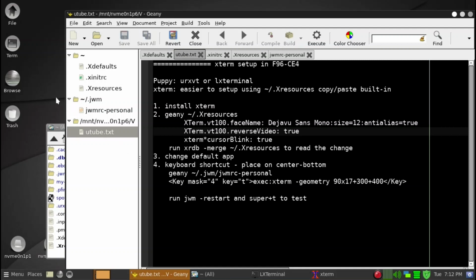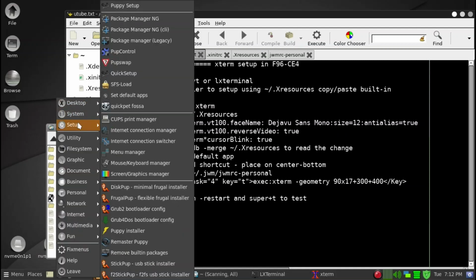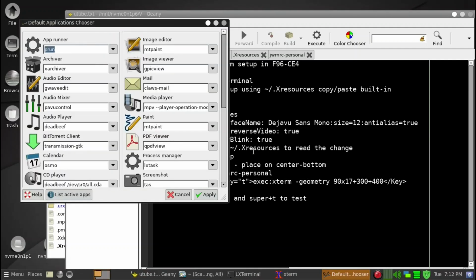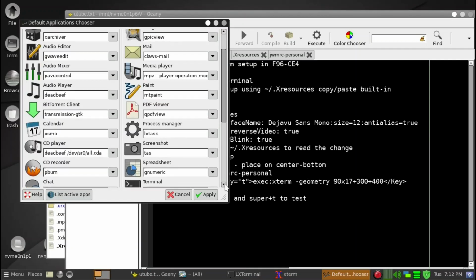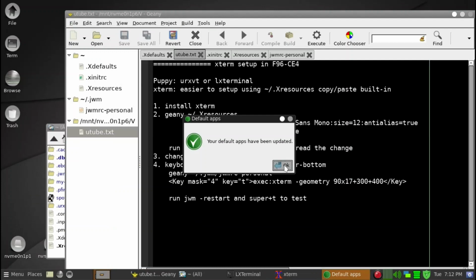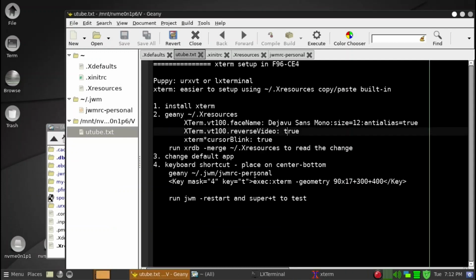after that, what you need to do is go to your setup, and then change the default, set default apps, and then we'll go to all, and then what we want to do is go to the terminal here, and there's LX terminal in this particular Puppy ISO, but we'll go ahead and change that to xterm, and then apply. So the default setting has been updated.